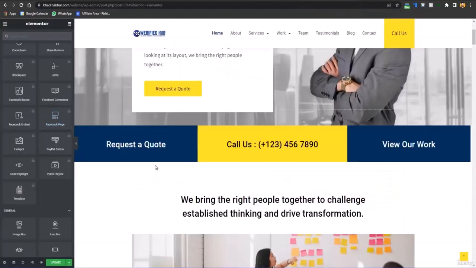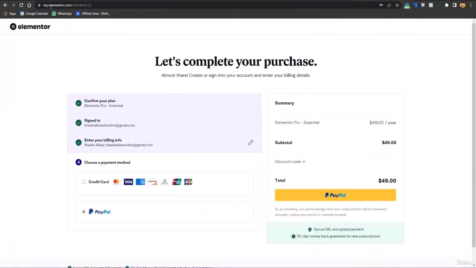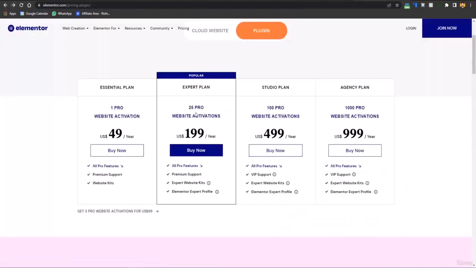Now Elementor Pro is a lot easy to use. You would have a lot of customization options, and if we talk about their pricing plans, they are awesome. You can see for $49 one website, for $1,000 you will get 1000 websites, and for $500 you will get 100 websites. And this plan is awesome if you are looking to scale your business as an agency business.